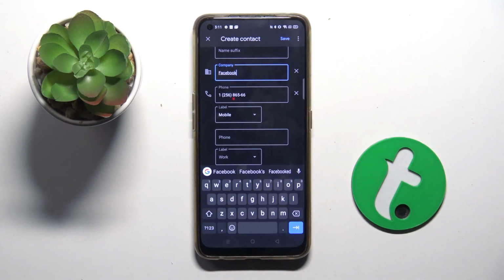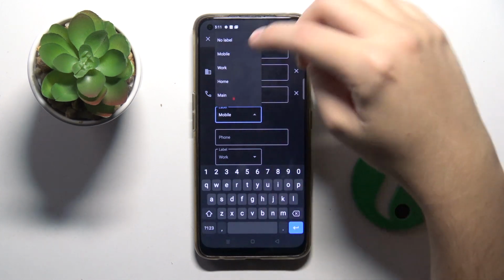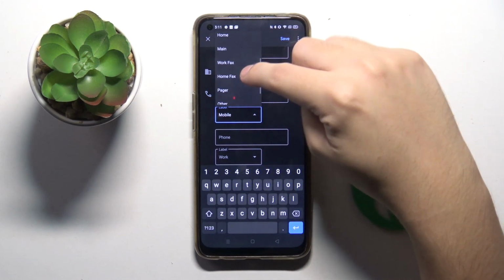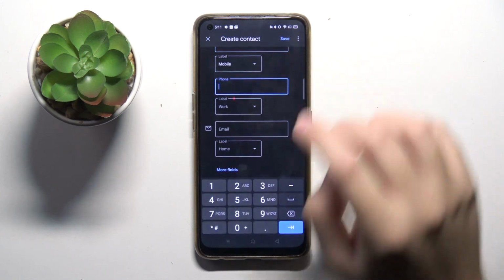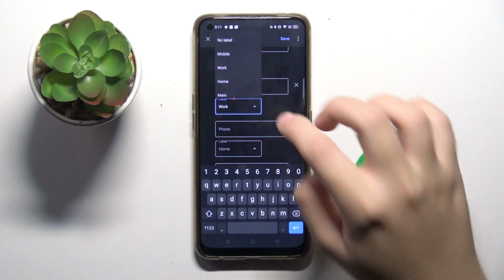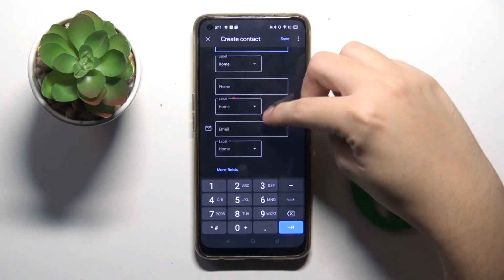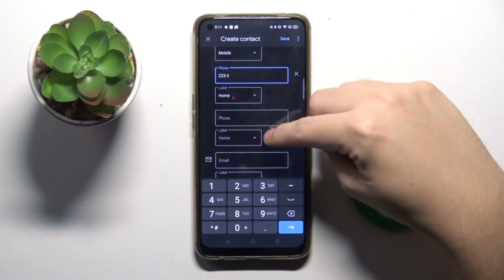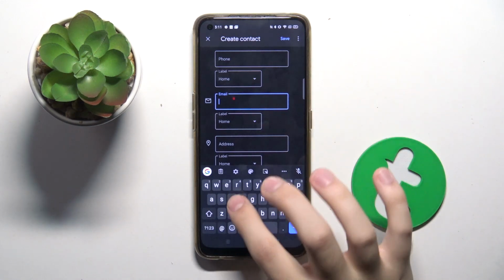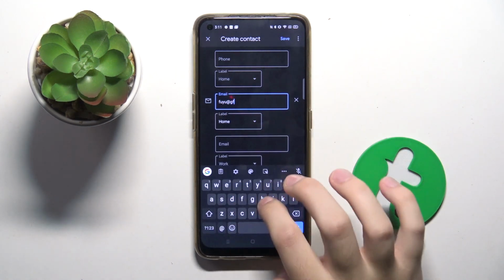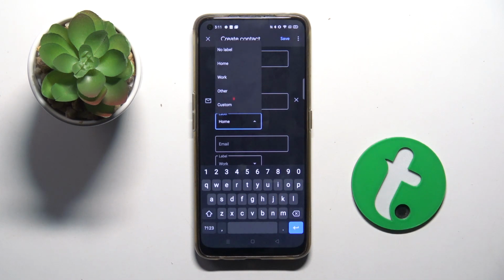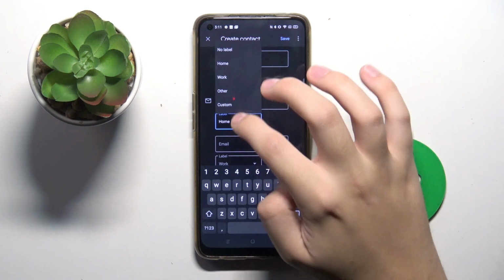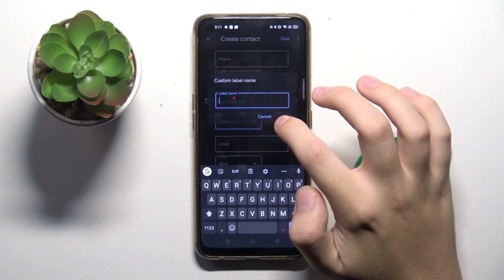And here is his phone number. But it can also be mobile, work, home, main, work fax, home fax, pager, other, or some custom label. And we can do this with multiple numbers. And same with email. I'm gonna type something that looks like an email. And now we can choose if this email is work, home, other, or a custom label that we can create.